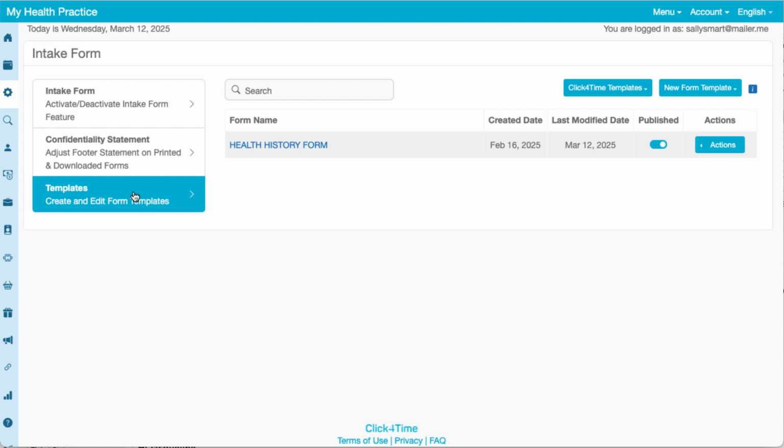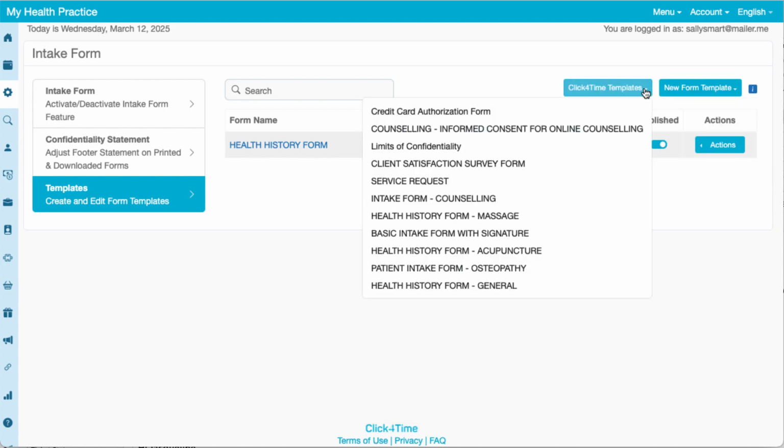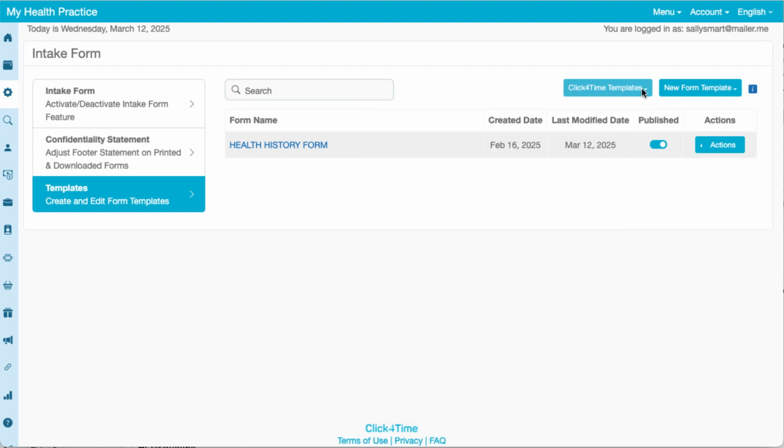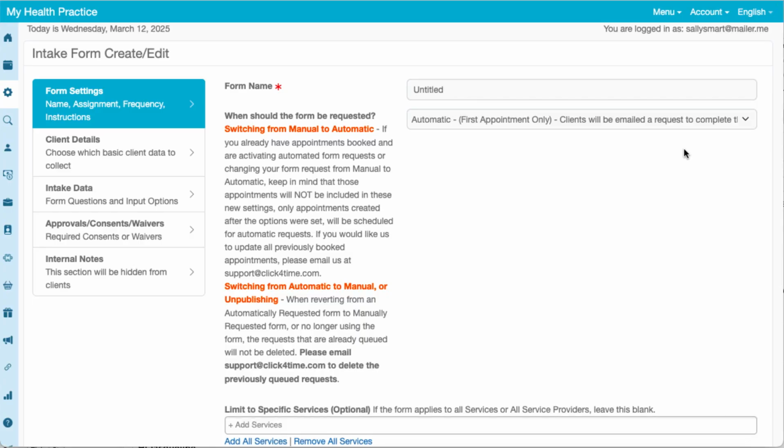From the Templates section, you can choose to create a new form from scratch, an existing form in your library, or select one of our pre-made templates that you can then modify to suit your needs. For the sake of getting the most from this video, I'll start with a blank template. I won't bore you by creating a lengthy intake form though. I'll just create what's needed to get the concepts across.